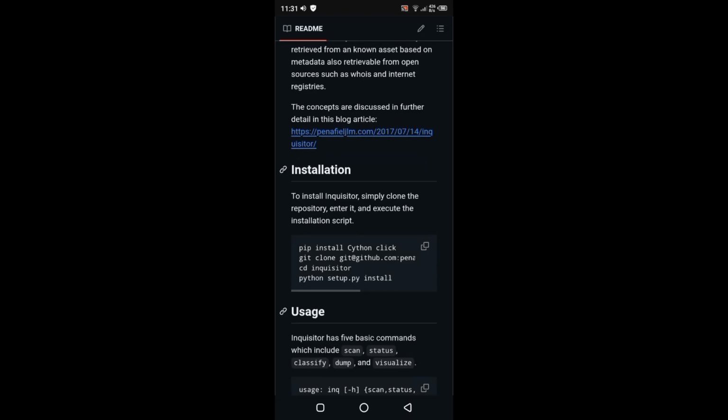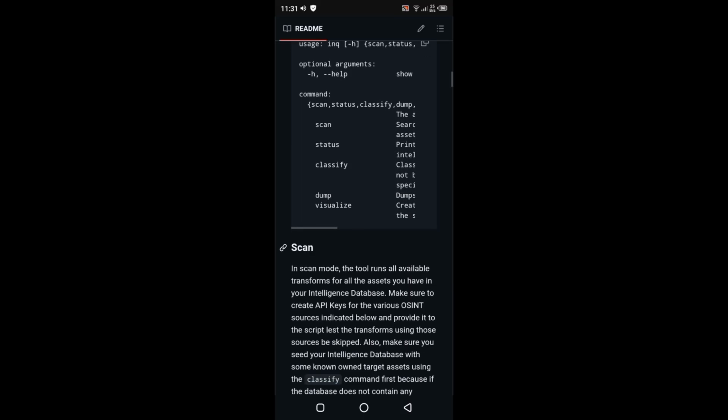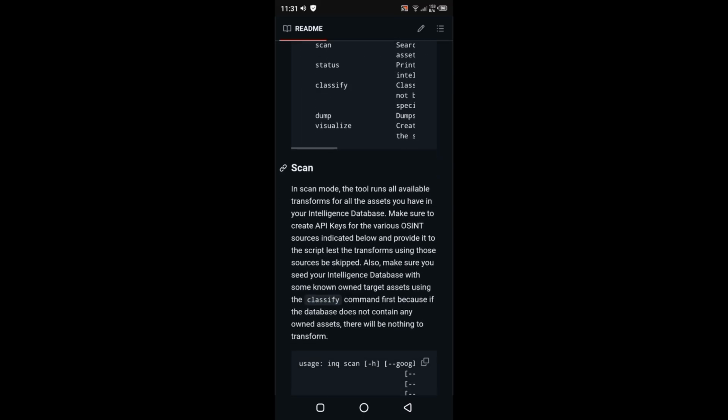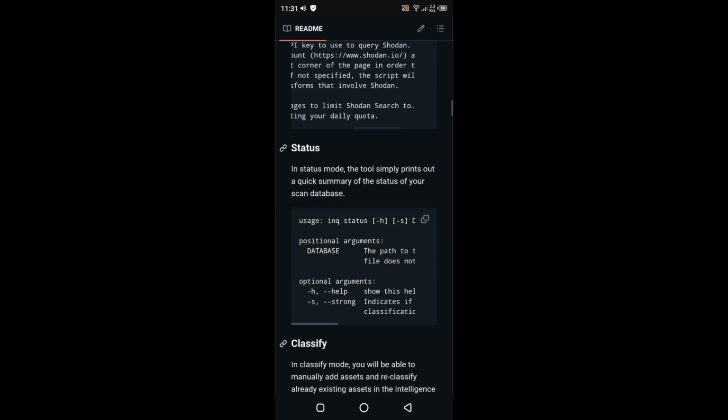There are also commands to install it, and you do not require sudo permission for this. For the usage, in scan mode the tool runs all available transforms for all the assets you have in your intelligence database. Make sure to create API keys for the various OSINT sources. You can check all this to see how it works.